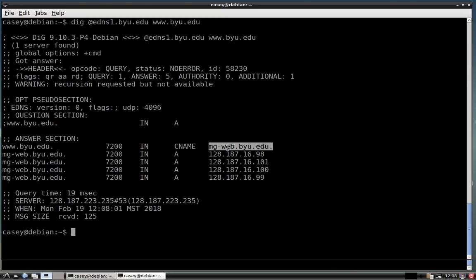Now, I'm not going to go through this right now, but what our recursive server would have to do right after it got the CNAME record is go right back to the other server and say, okay, now I'm looking for mg-web.byu.edu and for type A or IPv4 address, and it would give me the IP address in this case.